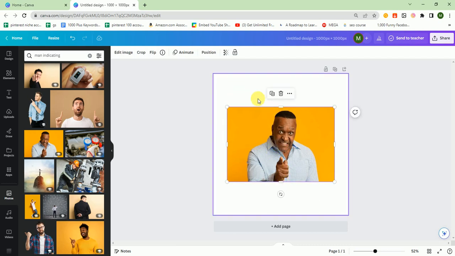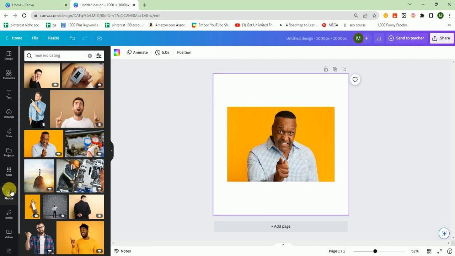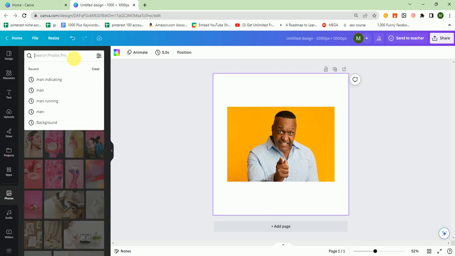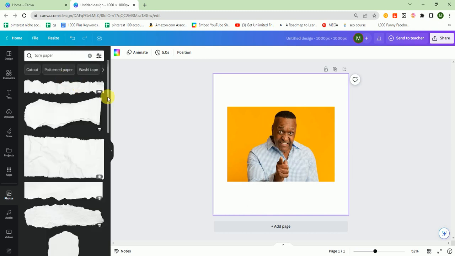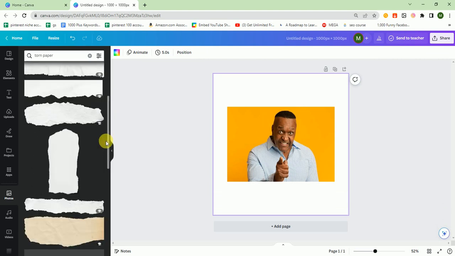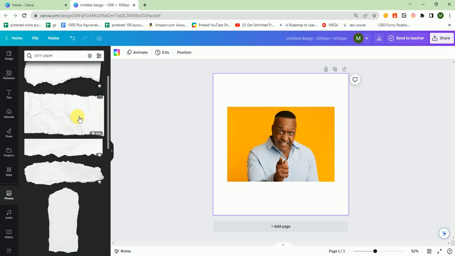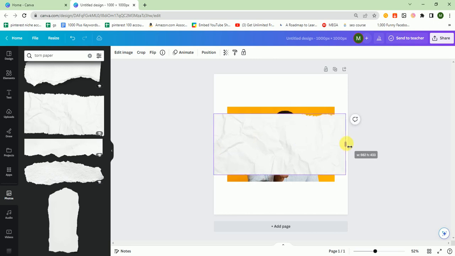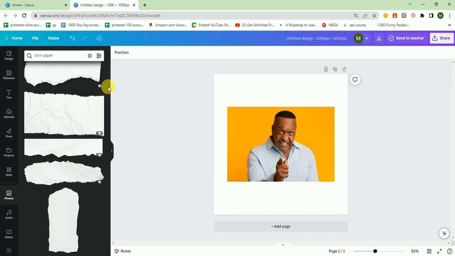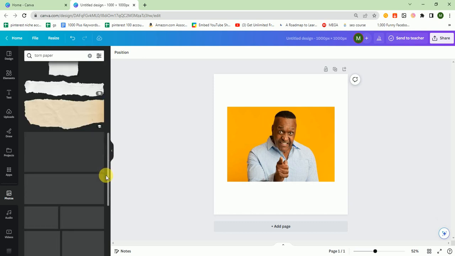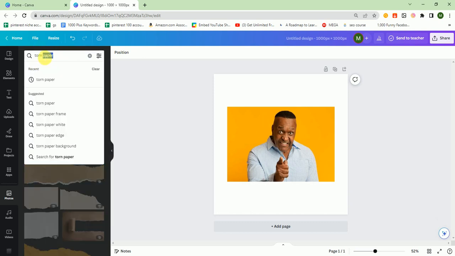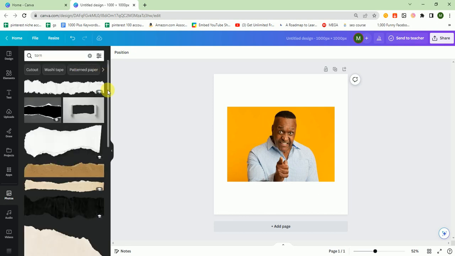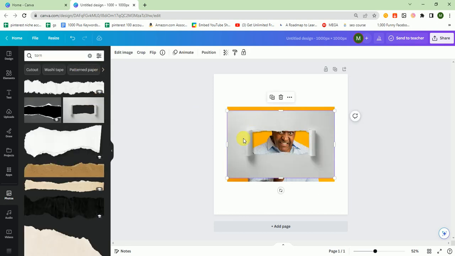So all good. So now go to photos and here I search torn. So there are different torn effects. I select this one. No, that's not look good. I have to choose another one. I just searched torn. This one. It's look good.